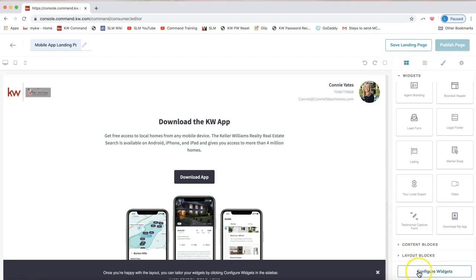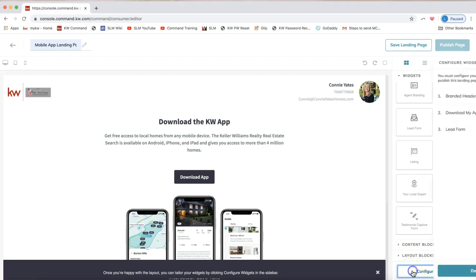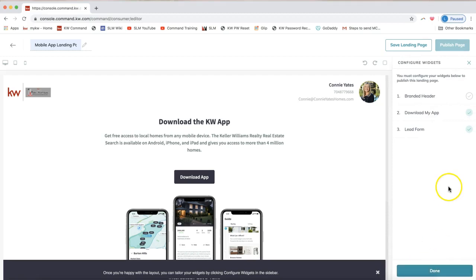Okay, so you will need, that's probably the most noteworthy moment of this video. Anytime you create a landing page, you always have to configure the widgets in order for you to publish the landing page. So I'll click on Configure Widgets on the very bottom. And I'll bring up any widgets that you have added in, how many there are. All right, and you need to see a green check mark to the right of each widget.